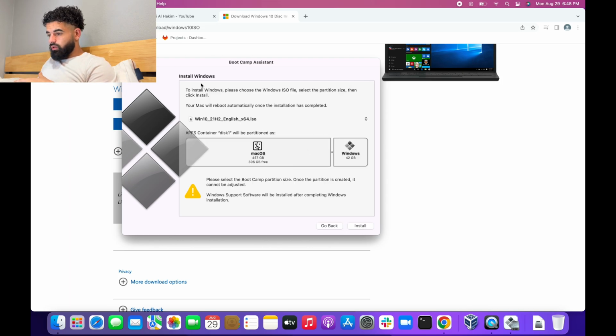Click continue, and as you guys can see, it says to install Windows, please choose the Windows ISO file, select the partition size you want to install. Your Mac will reboot automatically once the installation has completed. So the cool thing about this is the Boot Camp Assistant automatically detected that we have a Windows 10 ISO file.